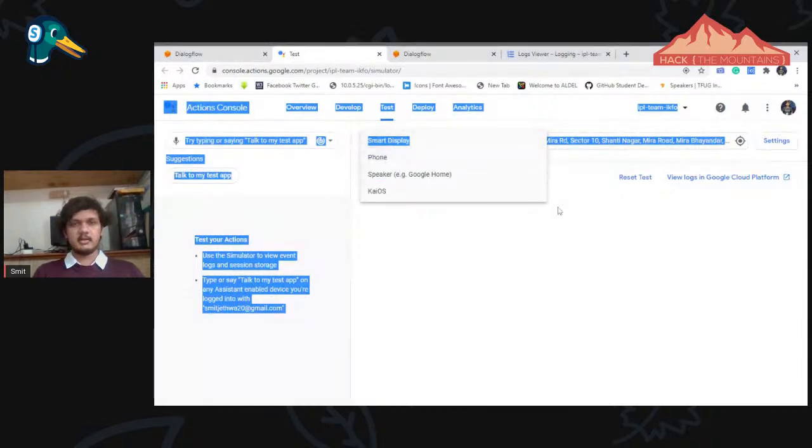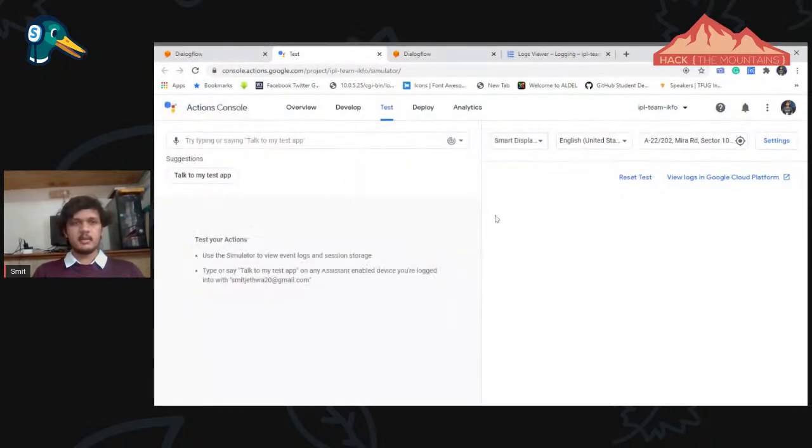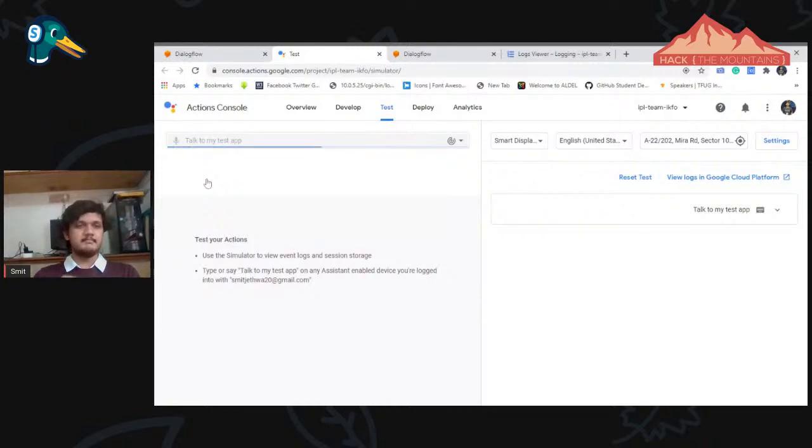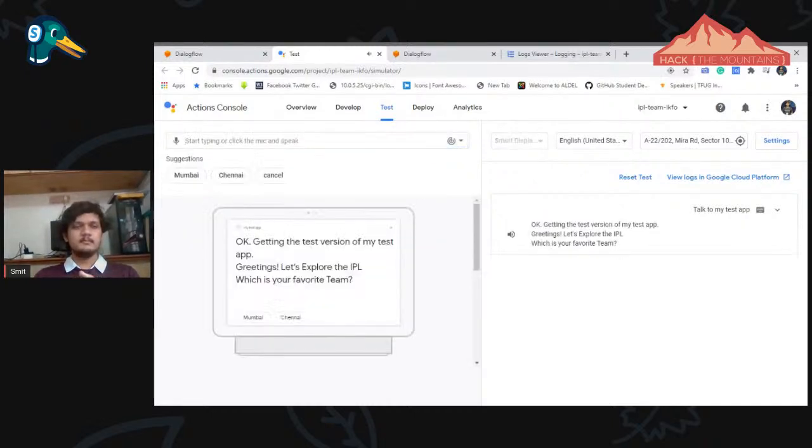Suppose smart display. It's a talk to my test app. Okay, getting the test version of my test app. Greetings. Let's explore the IPL. Which is your favorite team?